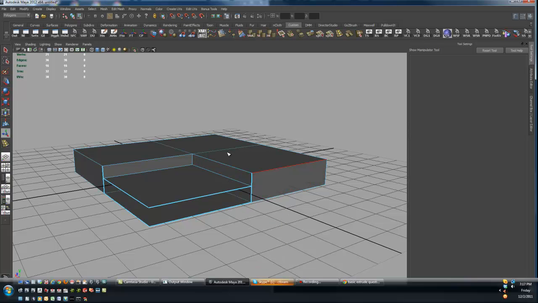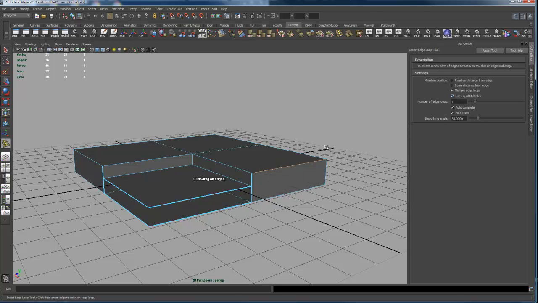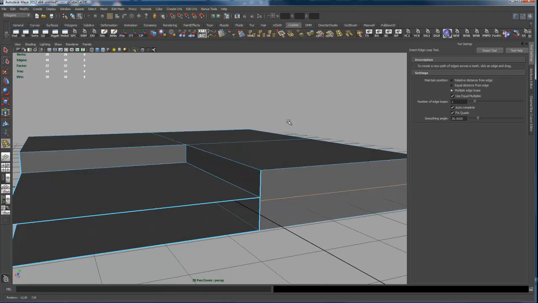So what I have to do is create an edge all the way around to get the right geometry. So I'm going to insert an edge loop. It's already set to multiple edges. It remembers the last setting. And now you notice I've got the edge created, but the vertices aren't lining up.